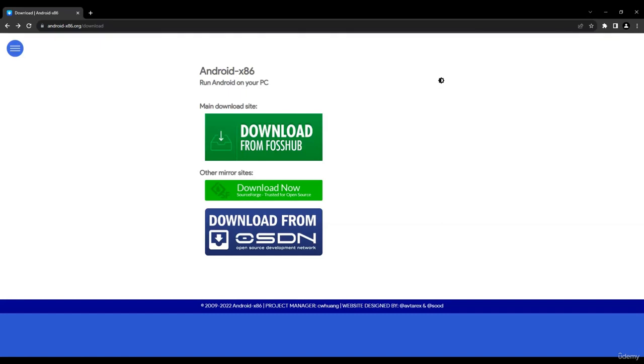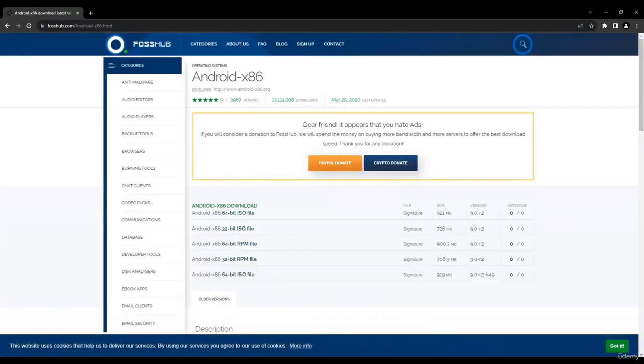So in this lecture we are going to install Android inside of our VirtualBox. So first you need to come to that website, which is android-86.org. Then click on download from FOSSHub. After that I'm going to click on Android 64-bit ISO.